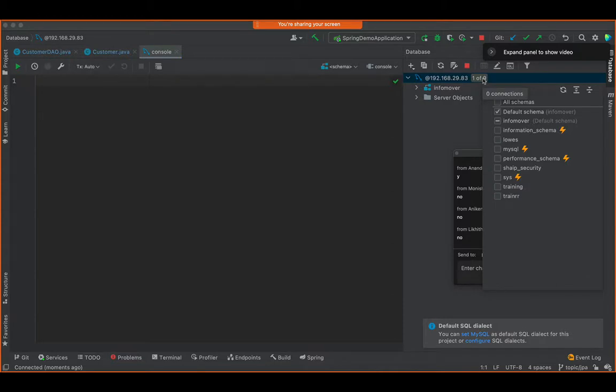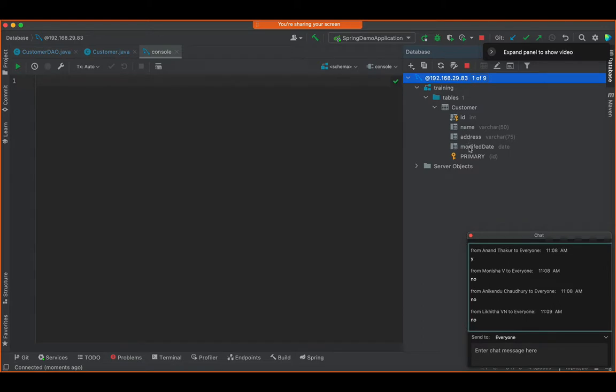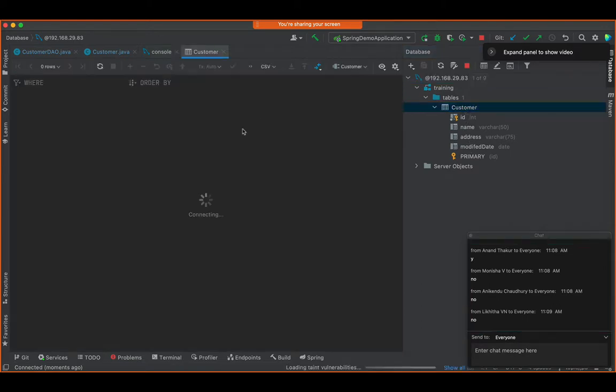So you see this in this database. I will go here. You can see this option here, and I'll select training. I don't want the default database to be shown here. I just come out and then it shows only the training, right? Now you see this, I've got ID, name, address, modified. All of these are the columns, and this is the data that I have.